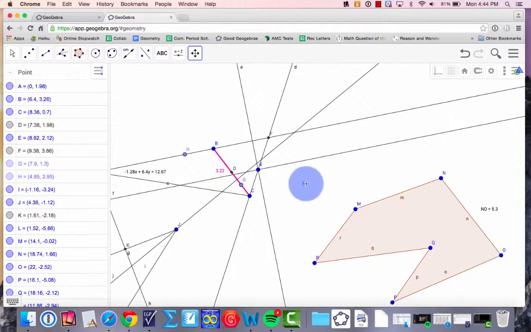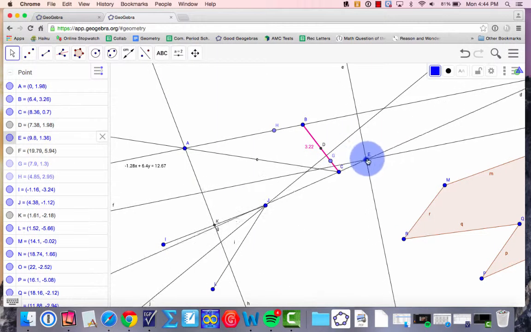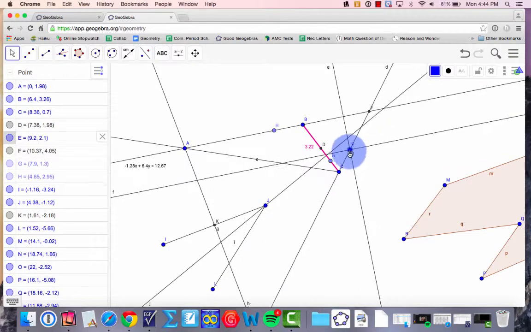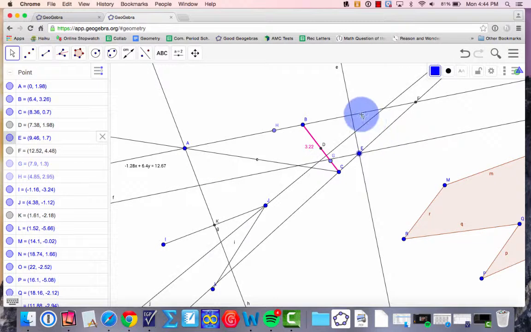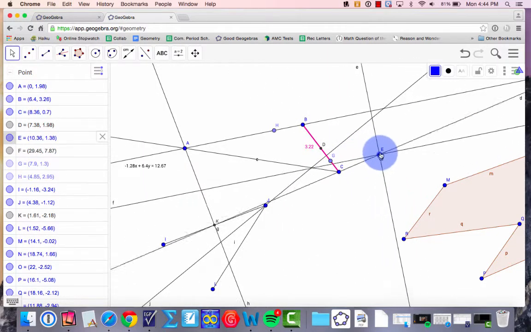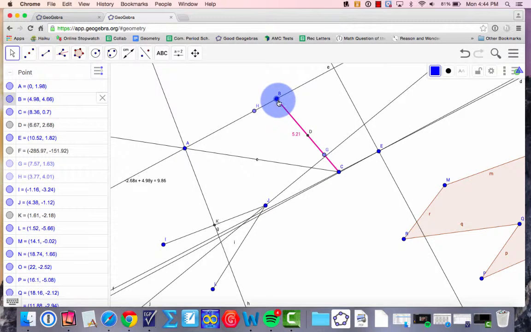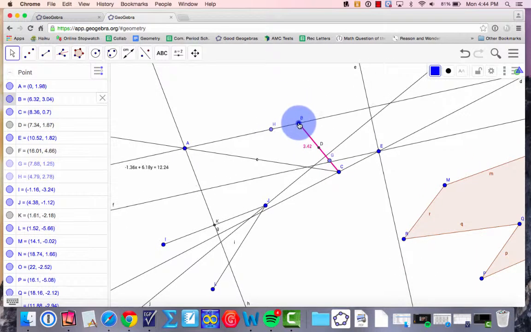Let's go back over here, for instance. I'm just going to click and drag on this point E, and a whole lot of things are going to happen. Remember, we had a perpendicular line to this, a perpendicular line to this line, a parallel line to this line. Just dragging one point, all of the constructions remain the same. Or for instance, if I drag this one, D is still going to be the midpoint, but you can see how things change when you click and drag, which is really awesome.